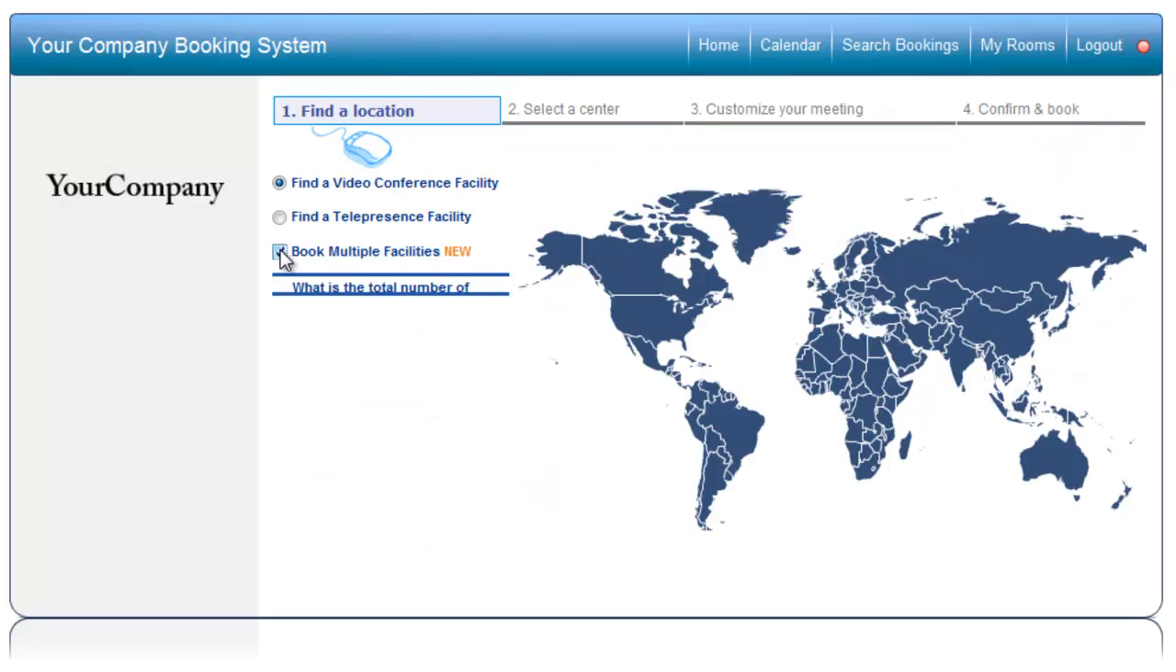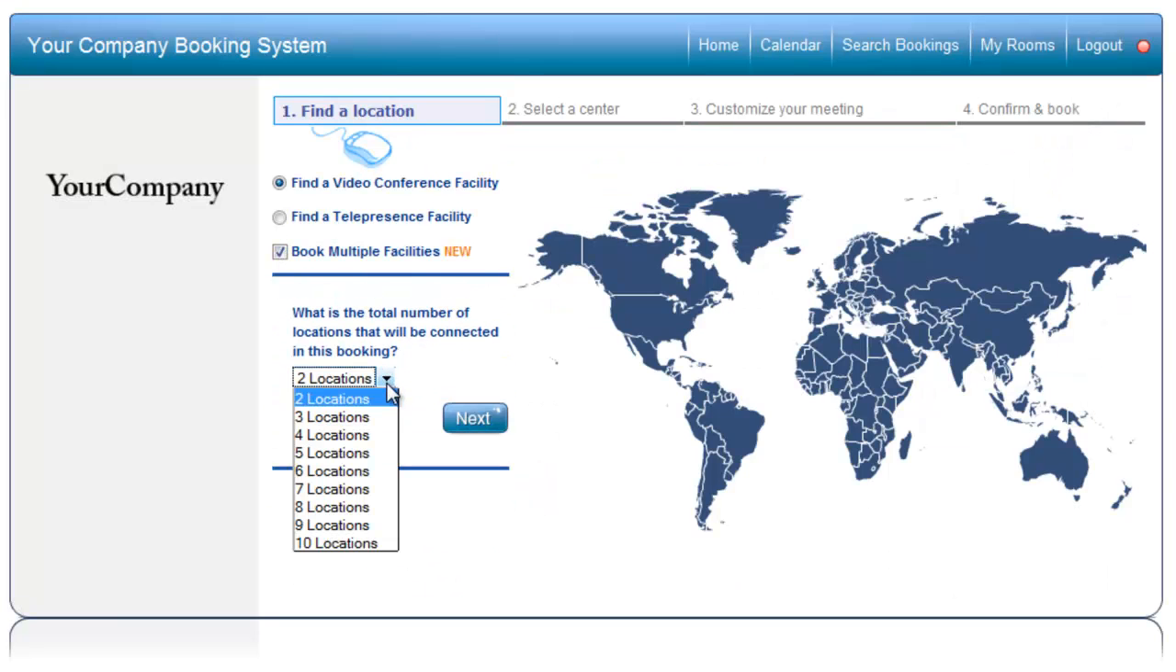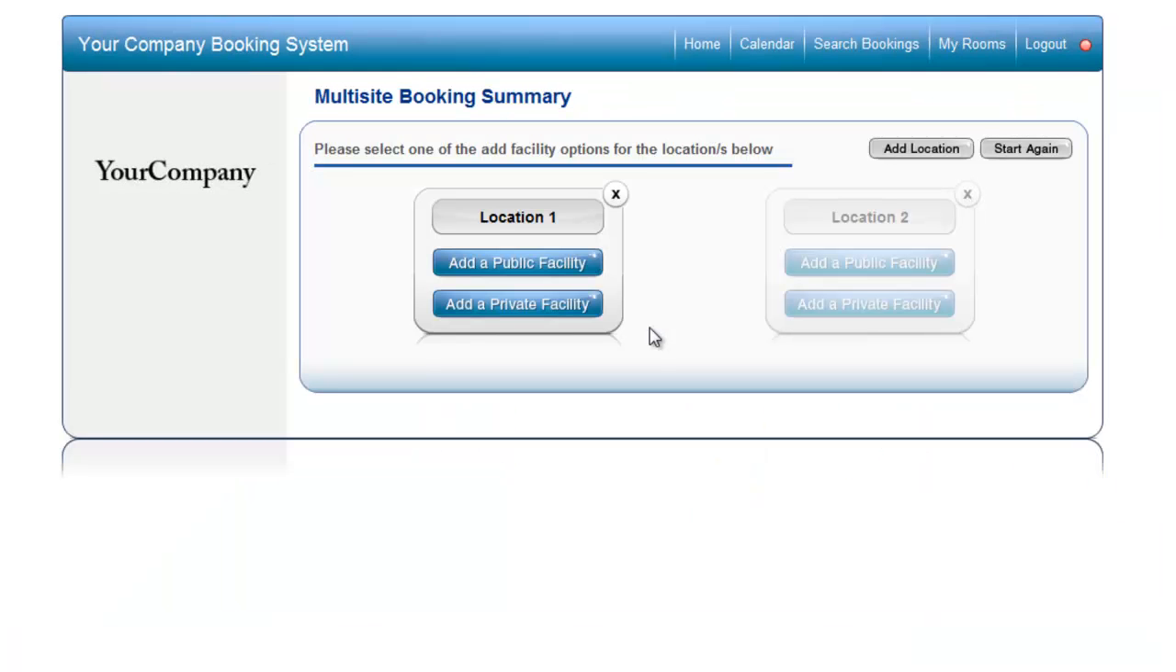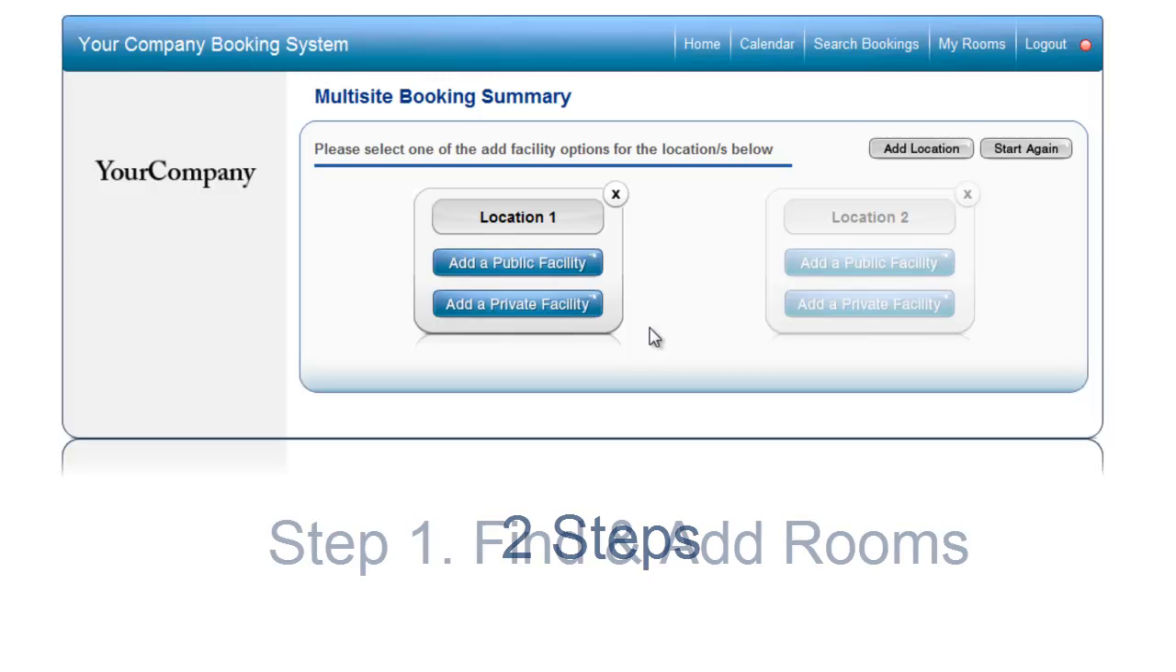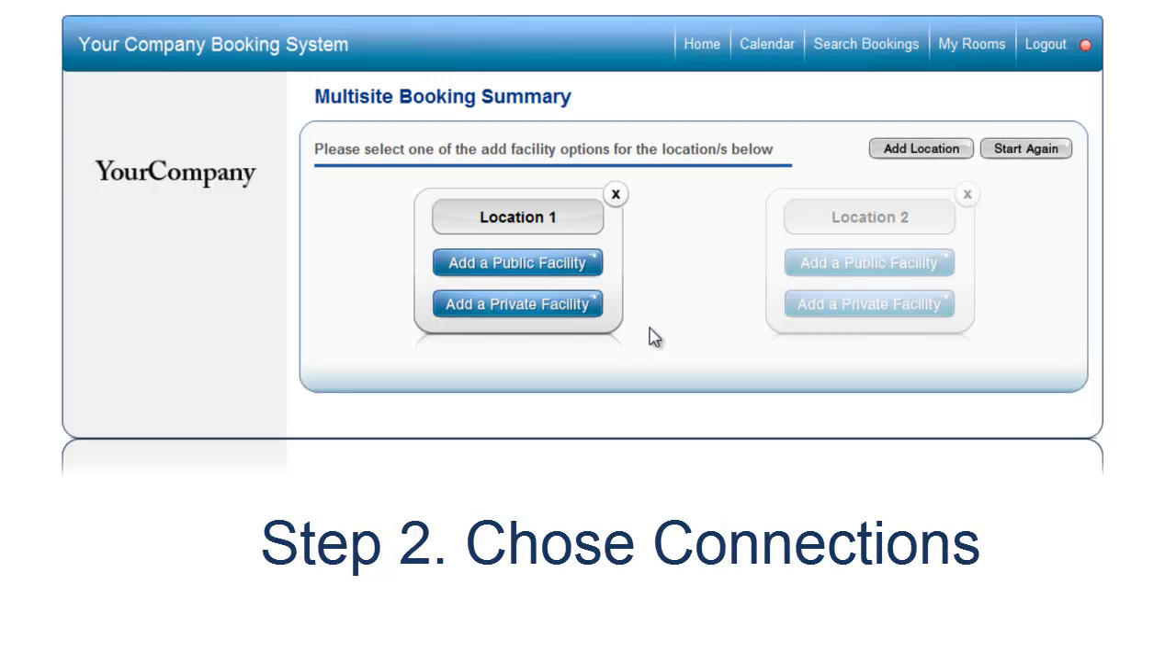To start, simply click the Book Multiple Facilities tab, and once you have done that, select how many total locations will be connected in your video conference, then click Next. To make our system as easy as possible, we have broken the booking process up into two main steps. 1. Select the facilities you want in your conference, no matter if they are your private locations or our public ones. 2. Choose how they will be connected.